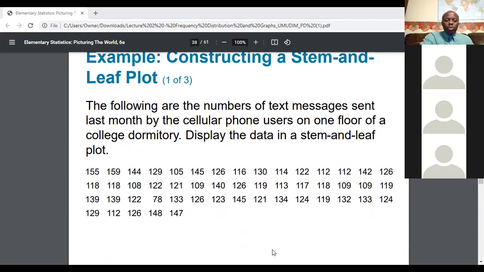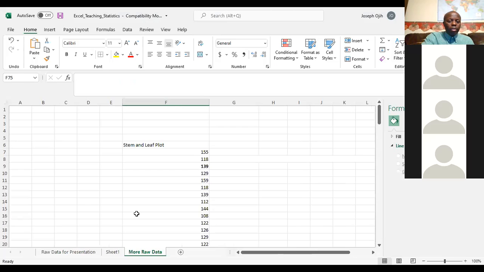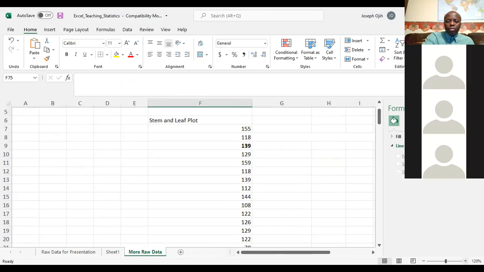So let me show you where I put the numbers in. I think it's in Excel. I have it in Excel. Okay. Well, let's see. I have a stem and leaf plot. So I'm going to arrange this in order from the smallest to largest, so it will be easy for us.